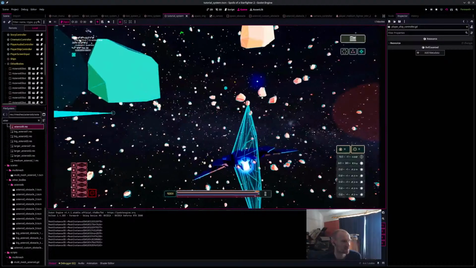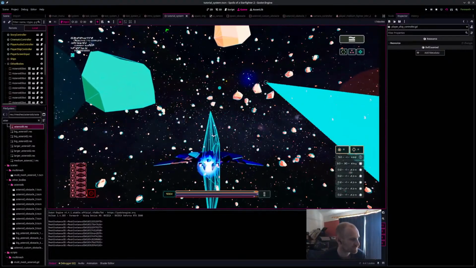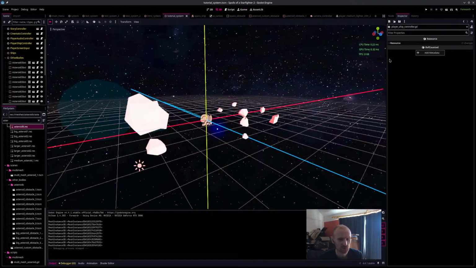Interesting. So the collider doesn't work properly. Wow. I must be missing some code.